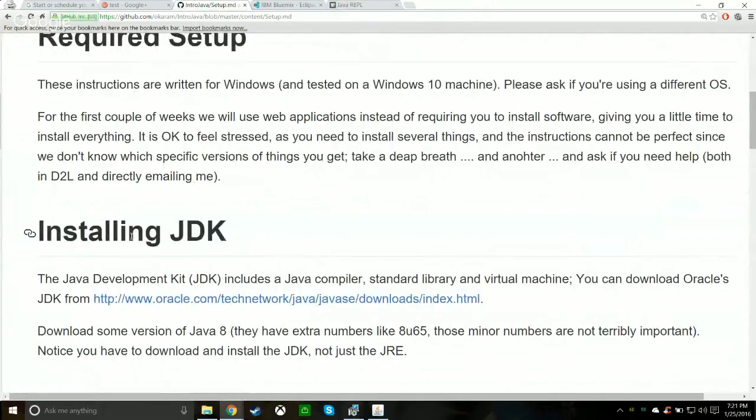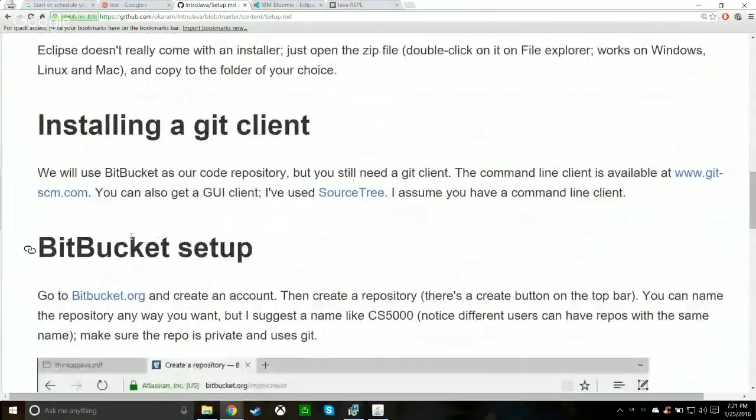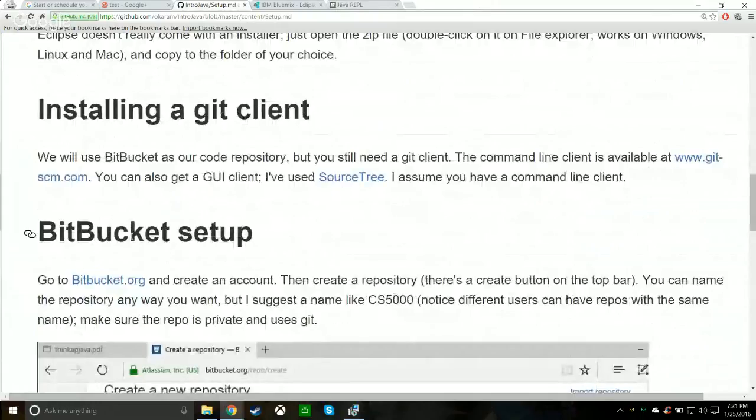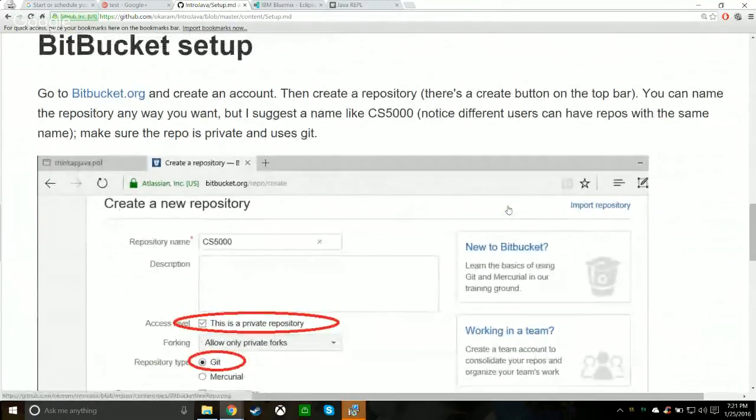Well, Justin, we installed the JDK. Eclipse, right? I also want you to get a Git client. If you are using Windows, this thing works. I am also asking you to go to Bitbucket and create an account, and then create a repository.